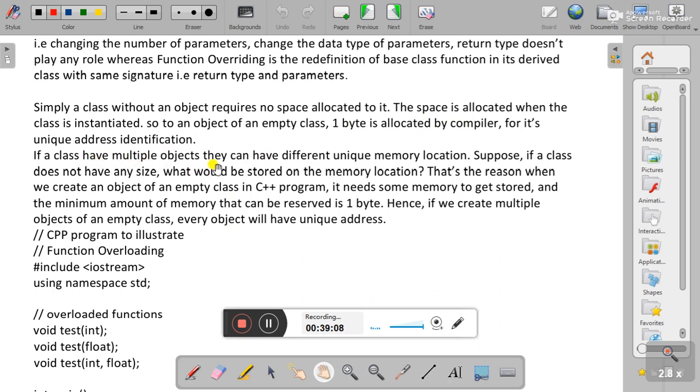So if a class has multiple objects, then they can have different unique memory locations. Suppose a class does not have any size, then what would be stored at the memory location? That's the reason when we create an object of an empty class in a C++ program, it needs some memory to get stored. And the minimum amount of memory that can be reserved is 1 byte. Hence, if we create multiple objects of an empty class, every object will have a unique address only, because that class is already empty. So there will be no more memory allocation other than 1 byte.